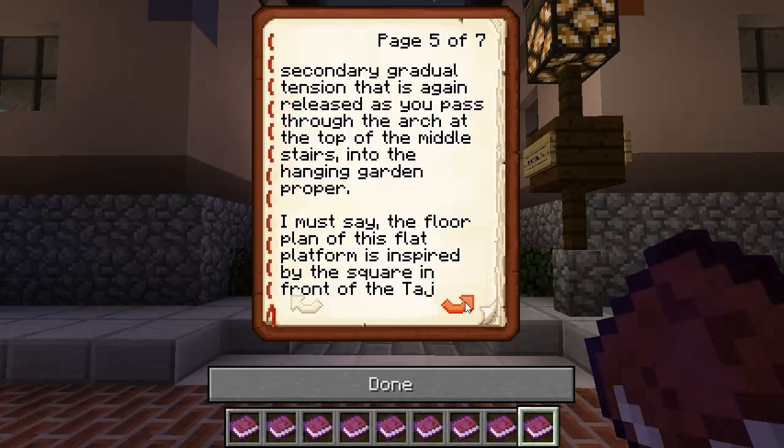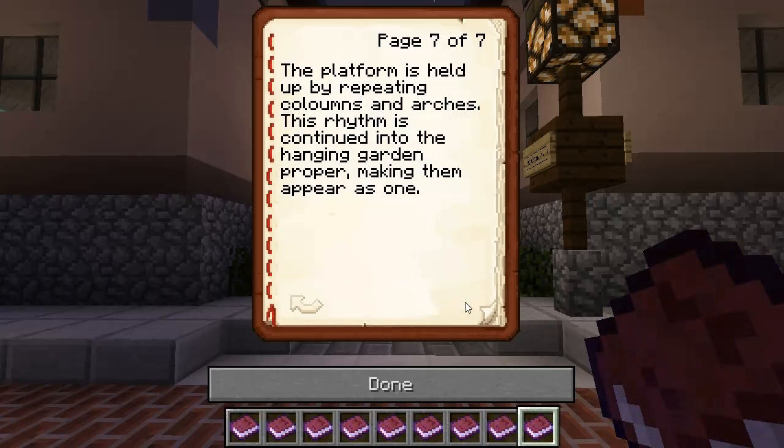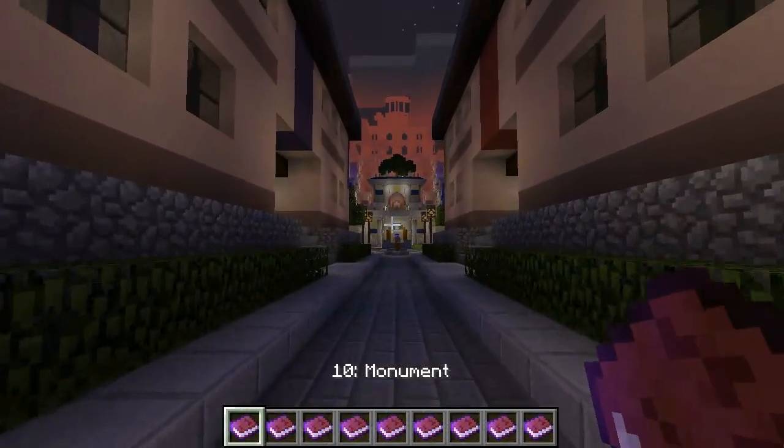I must say the floor plan of this flat platform is inspired by the square in front of the Taj Mahal, clearly seen by the long middle pool adjoined by paths on either side. Well, fair enough, if it's good you can copy it, why not? The whole architecture of the garden is somewhat Islamic. The white pattern on the grass is Islamic geometric pattern, which is better appreciated from a higher vantage point. Probably like when you go into the hanging garden and look back out, you see it. The platform is held up by repeating columns and arches. This rhythm is continued into the hanging garden proper, making them appear as one. Sounds great. Alright, let's walk up.